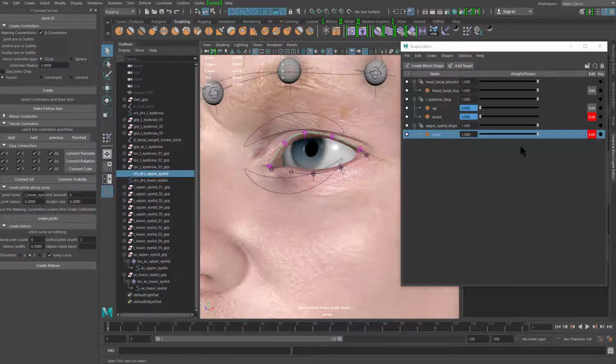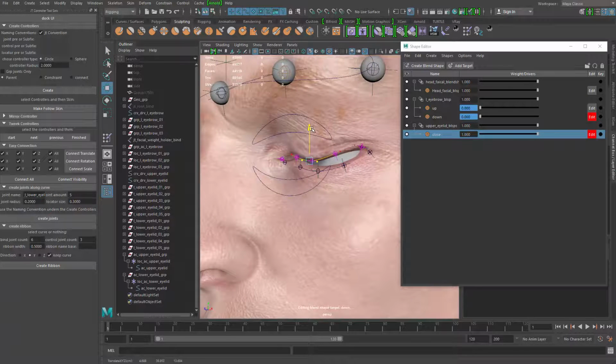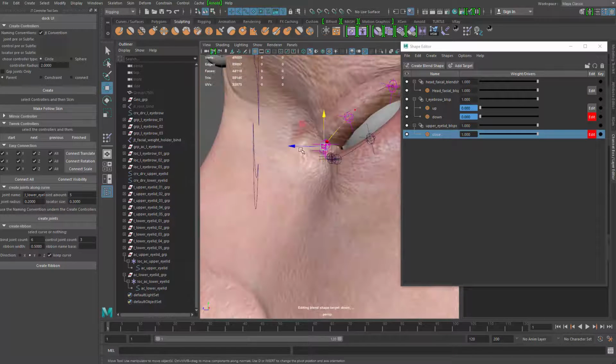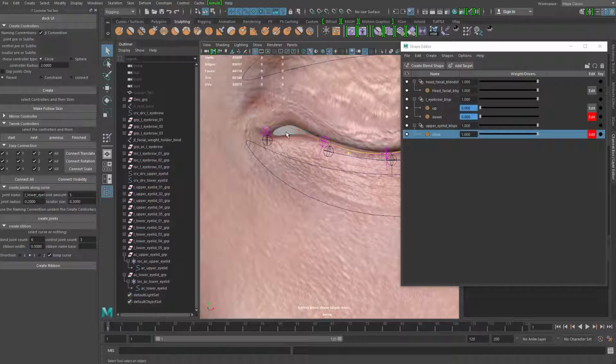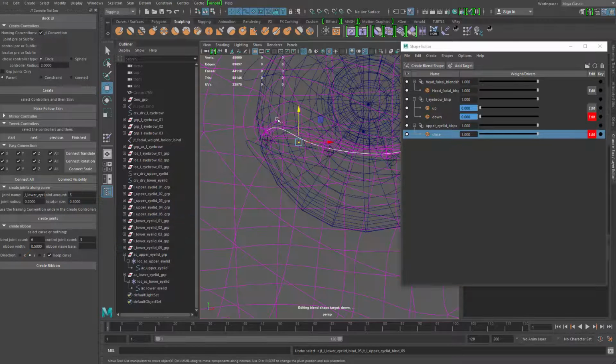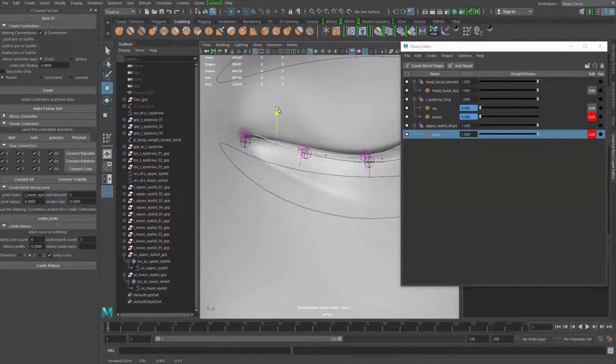Okay, while it's in edit mode, we can now grab the eyelid vertices and then just drag them down to close the eye. Let's use component mode so it's easier to select the vertices without selecting the joints.